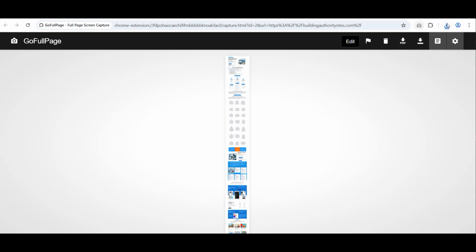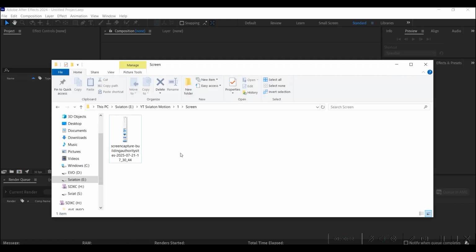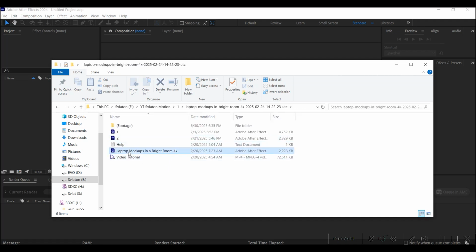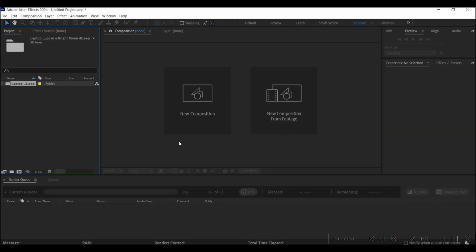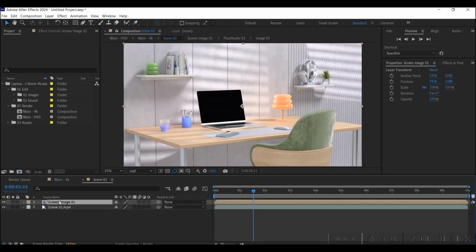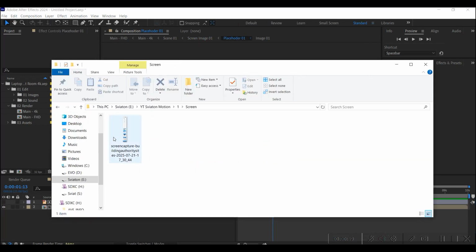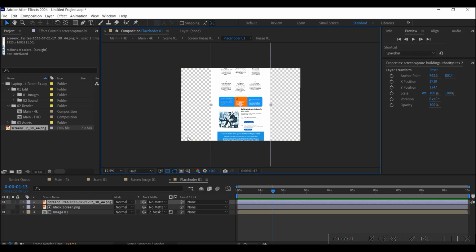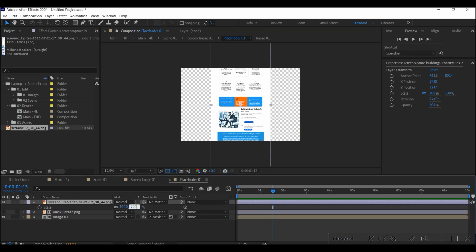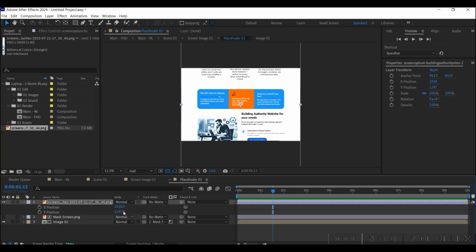Now we're just simply downloading it and going to After Effects, and this is the downloaded pre-made template from Envato Elements, and then we open the file. Here, very simply, we open this placeholder, and then we're going to put our website. So we hit S for scale, and then we scale it by 200%. Nothing difficult, and now we can animate the position of our website.